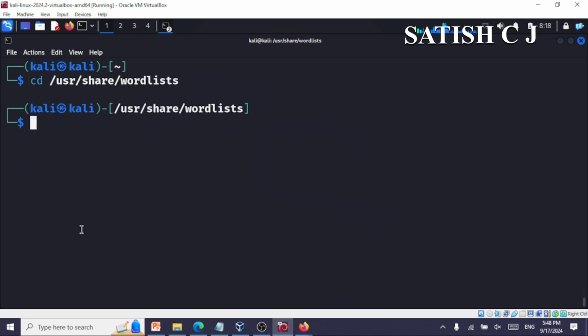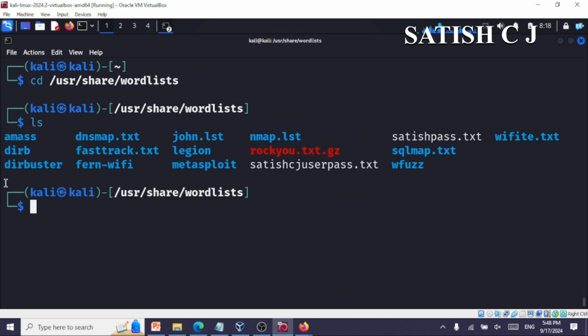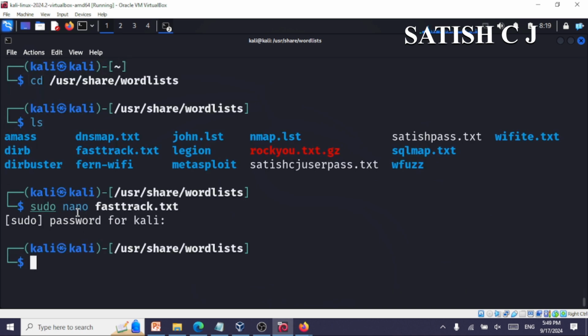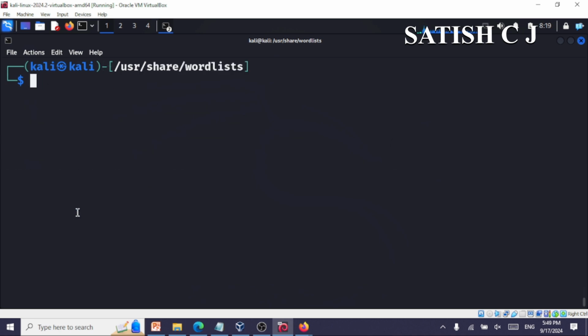Here I'm going to select one of the files. I'll select fasttrack.txt. So let's see what is there in fasttrack.txt. It is a dictionary containing commonly used passwords. I have modified this file to contain Satish CJ as one of the passwords here, because Satish CJ is not a commonly used password. So we can use a word list, and we'll be using this specific word list in our demo now. What is the name of the word list? It's fasttrack.txt, and you can select other word lists too.